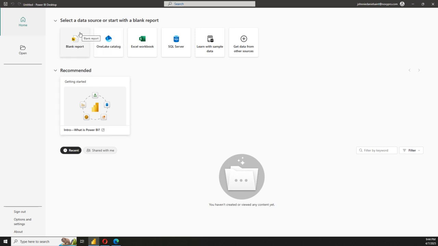So here we have select a data source or start with blank report. Power BI gives you options to connect to different data sets and different databases. You can connect from an Excel file, you can connect from SQL. There are multiple options; this is just a simple one. You can also get a sample data.